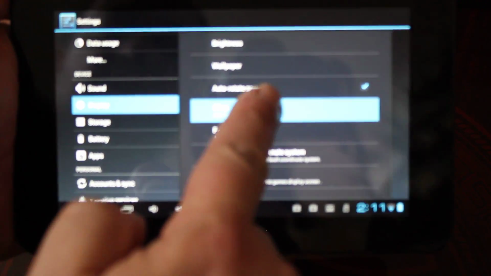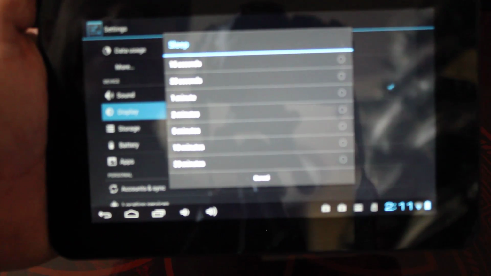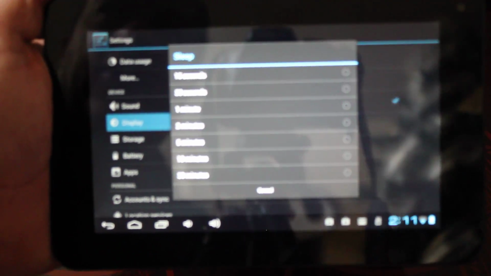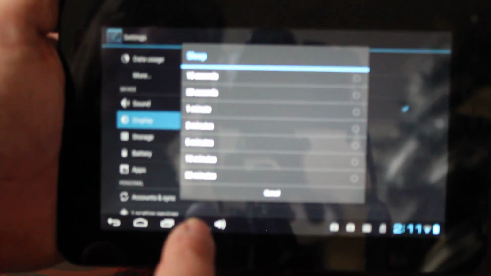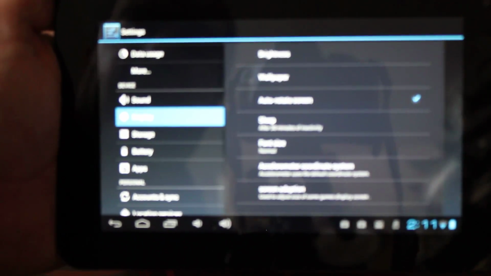You can change that. Tap and choose. You have 15 seconds, 30 seconds, 1 minute, 2 minutes, 5 minutes, 10 minutes, 30 minutes. The longer the sleep time, the more battery it's going to use. In my particular case, I'm gonna leave it for 30 minutes, okay?